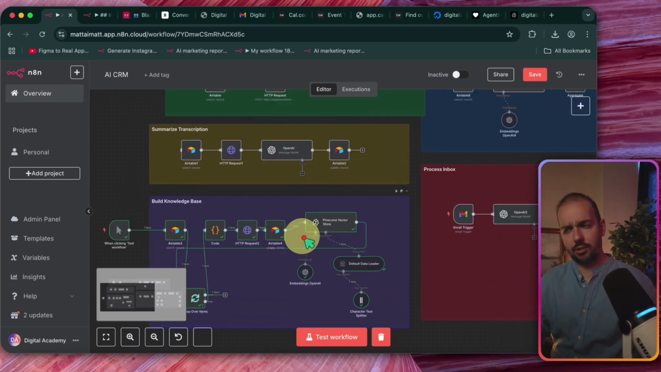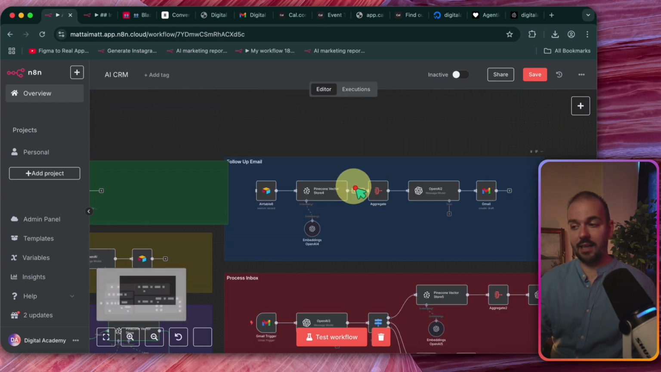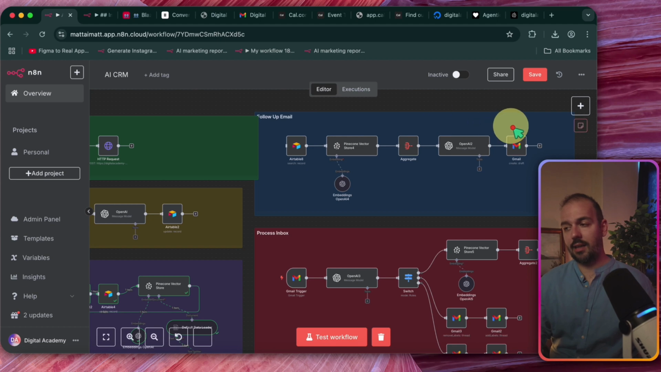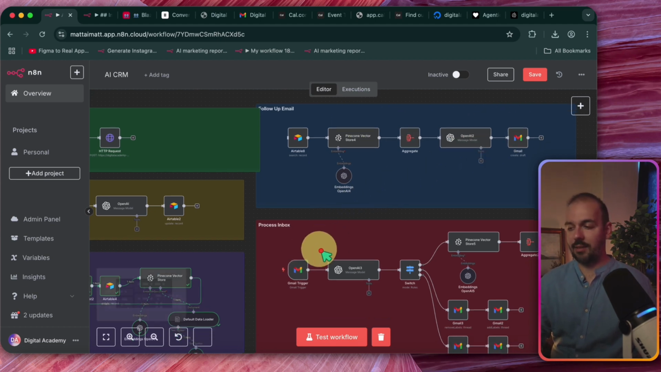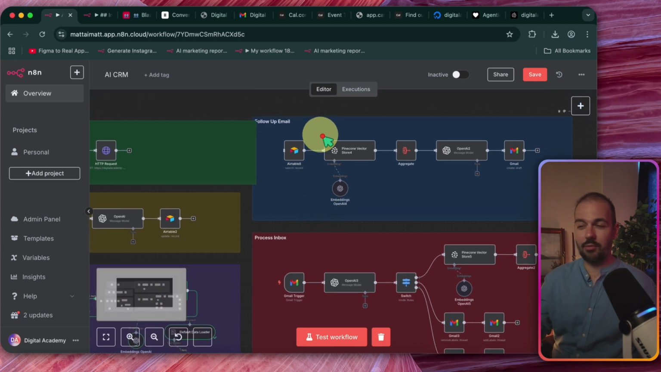Now let's continue. How will we proceed when an email arrives, and how will we do the follow-up? Let's get to those. First, the follow-up email. Actually, let's have the email come in first. Let me show you what happens when this email arrives. Then we'll look at the follow-up part.